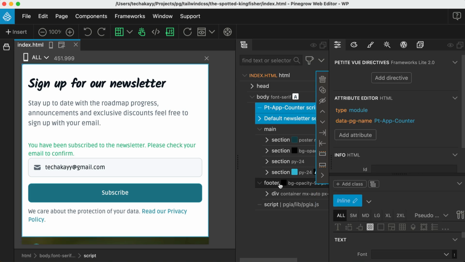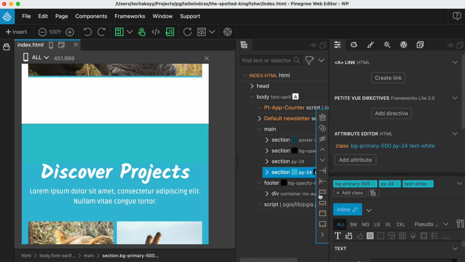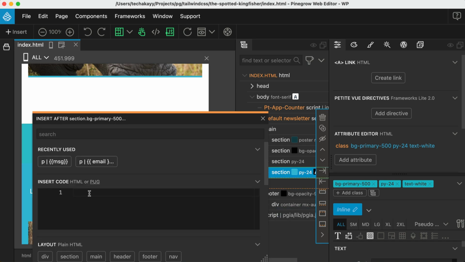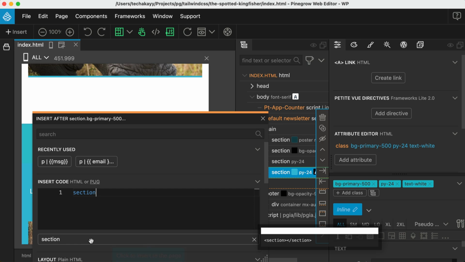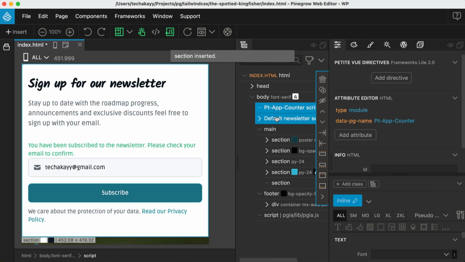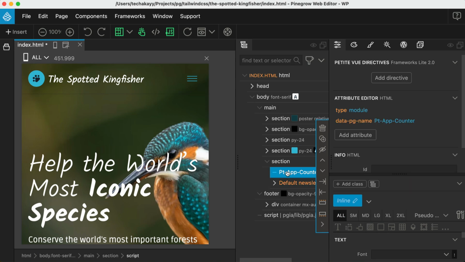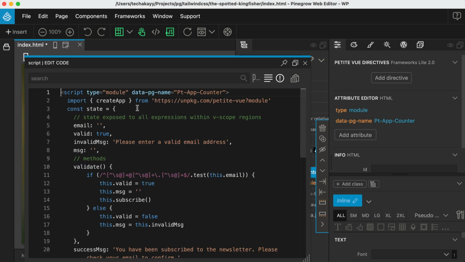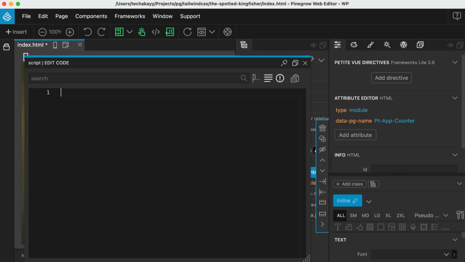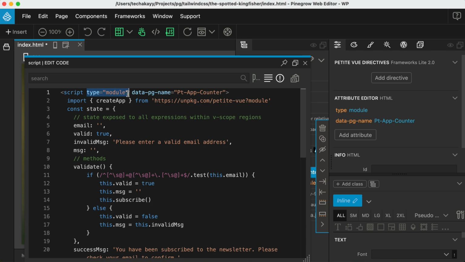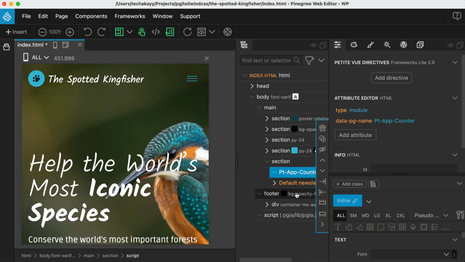Let's select these two, and just before the footer, I'll add a section, and move those two down here under the new section. And you would be wondering, isn't the script tag supposed to be at the end of the body tag close? It's kind of in the middle, and that's the beauty of module scripts, which is type equal to module. They are deferred by default, and they can be anywhere within the page because they are all asynchronously initialized.